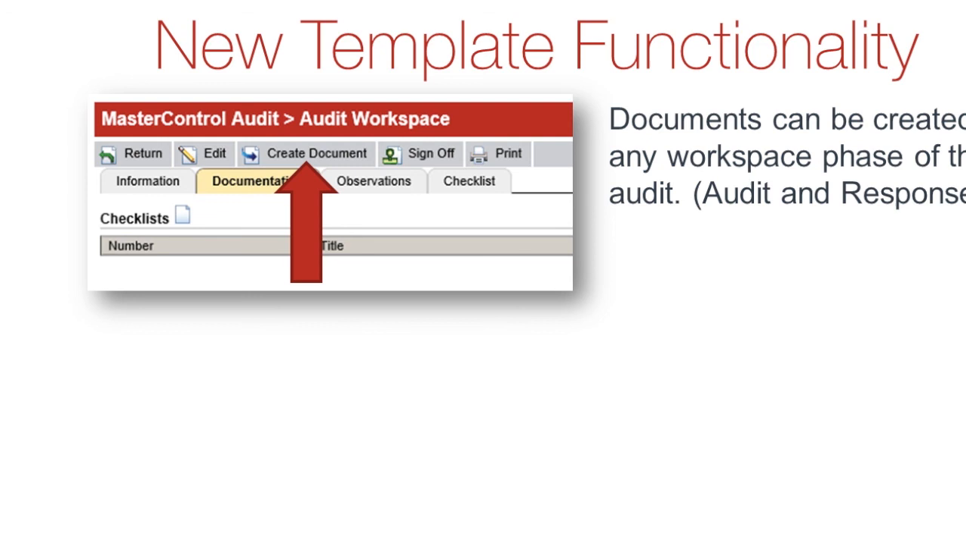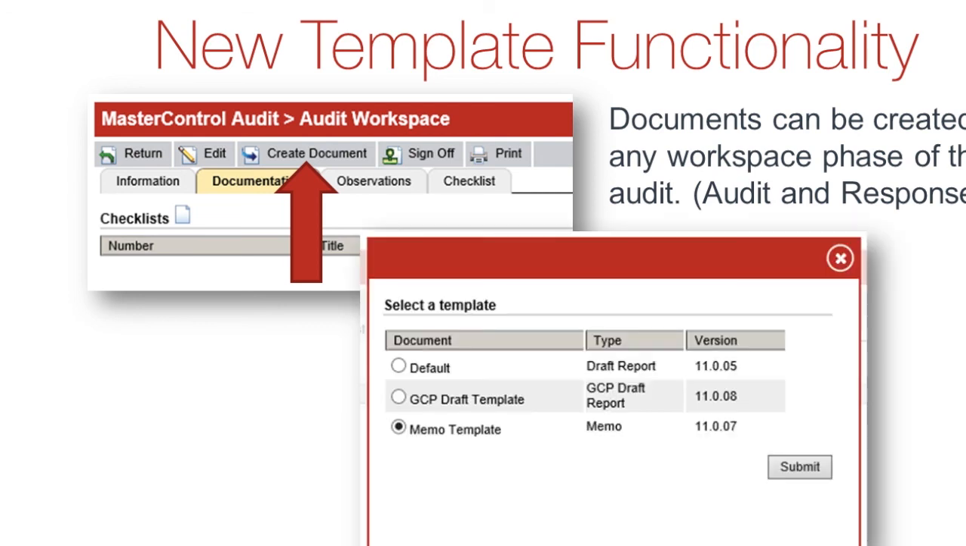So within your audit workspace, and if you want to see the audit workspace, I'm happy to walk you through it. Make an appointment at Genius Desk, and I'll walk you through that workspace. You have a Create Document button. Anybody use metadata integration, Master Control? It's really cool.